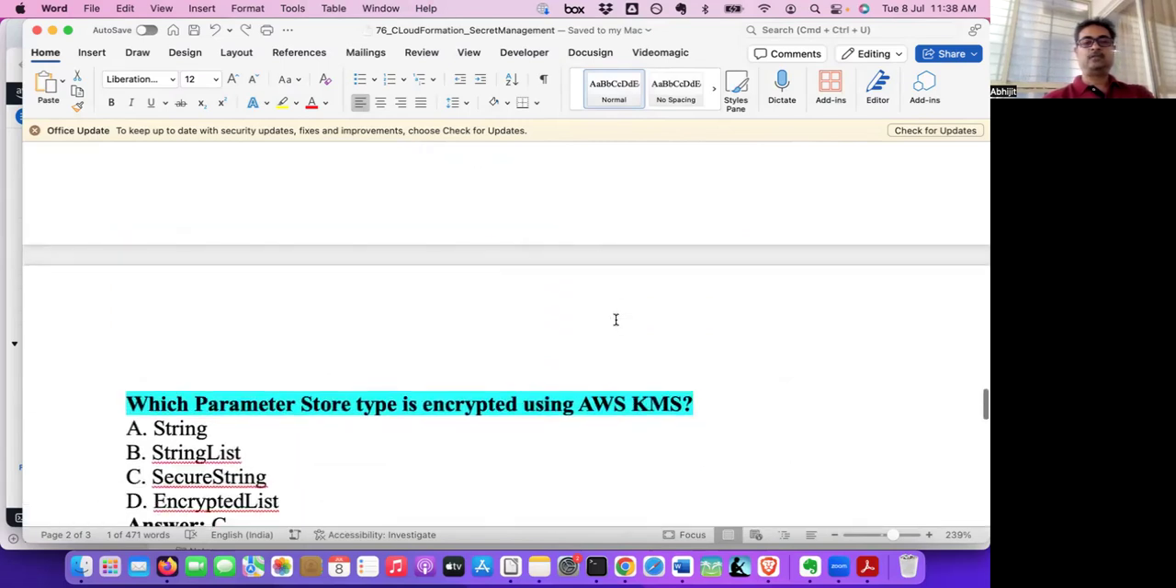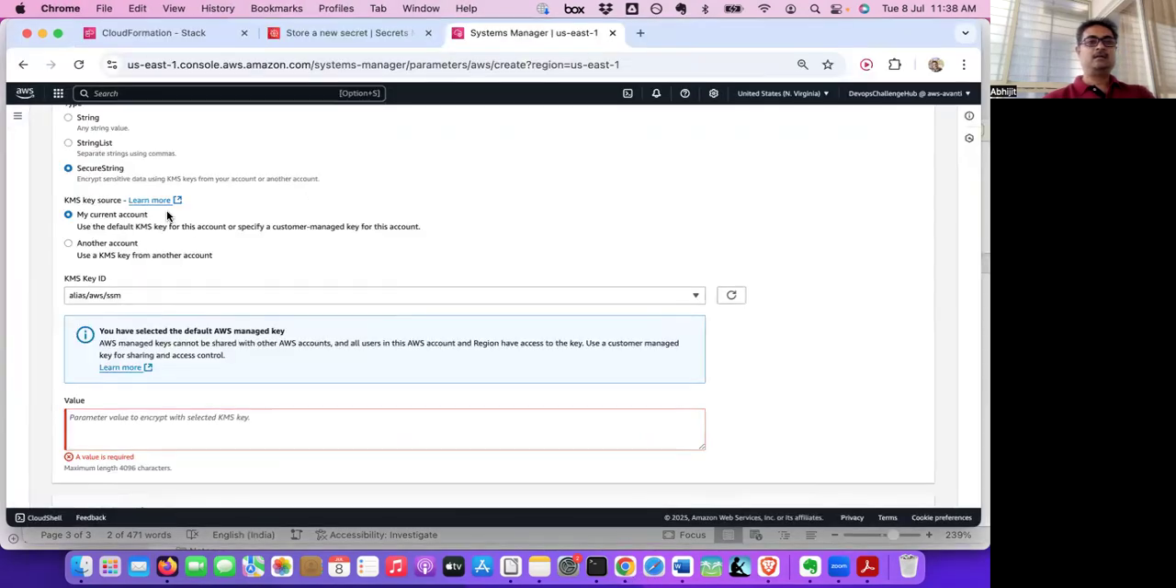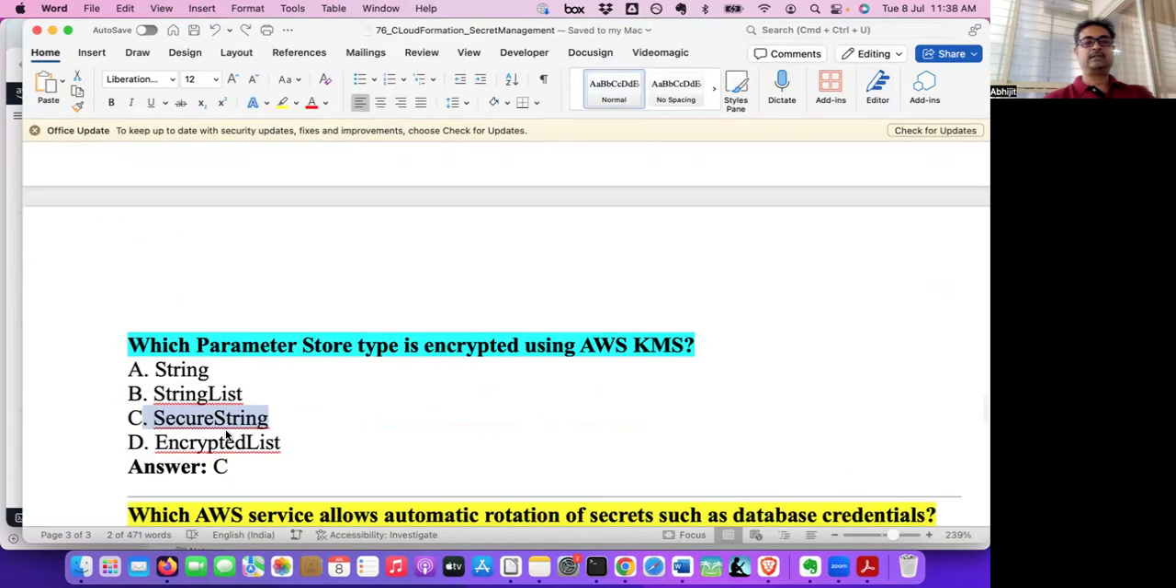Okay, let's go to today's quiz section. Which parameter store type is encrypted using AWS KMS? We have seen that it is SecureString. So the answer is C, encrypted using AWS KMS.